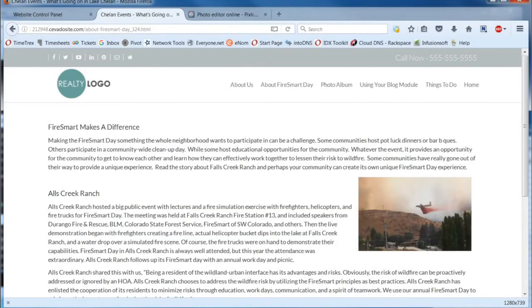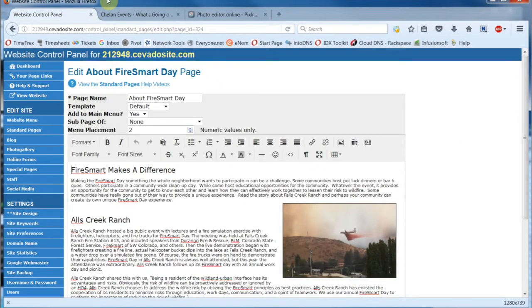To use your images effectively, sometimes you'll want to crop an image, either just to change its shape or to draw attention to a more important part of the image. This image seems to look fine here, but I'd really like to draw a little more attention to the plane in the image. So we'll assume you've logged into your control panel, and I'm on our About Fire Smart Day page in Standard Pages. You can see the original image in the content area.